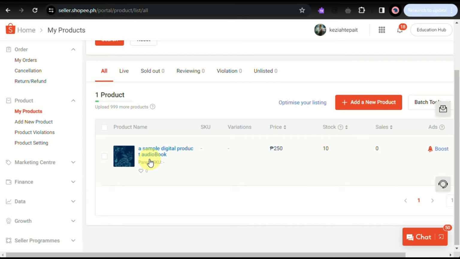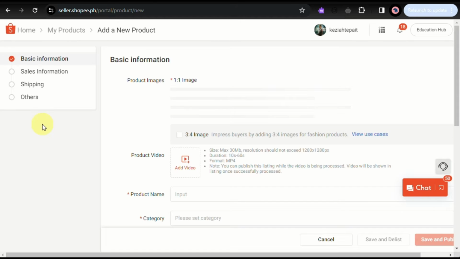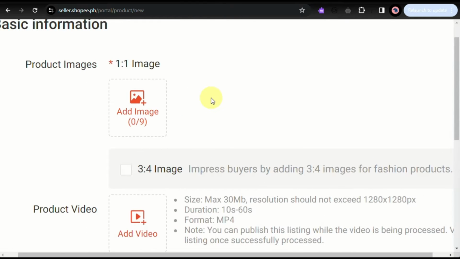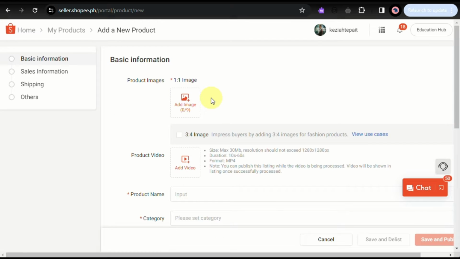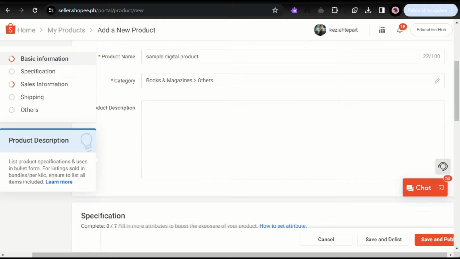And in order for us to upload or list another product here, we just need to click on Add New Product, and we will be routed into this page wherein we just need to fill out the basic information for adding the new product. So first is to add the image of your product. You have a maximum of 9 images that you can upload into your Shopee shop or Shopee seller account, 9 images for setting up a new product.